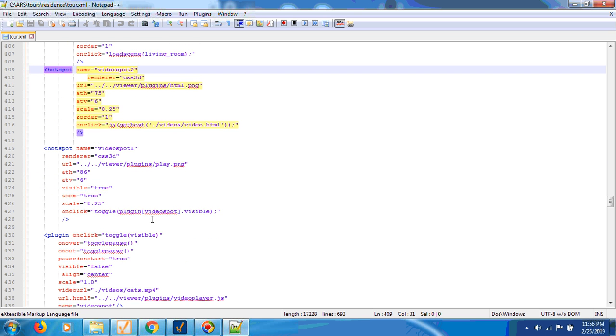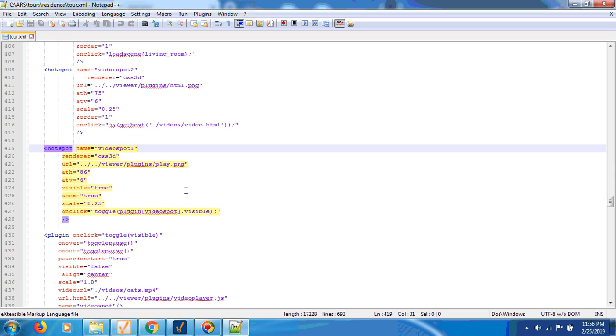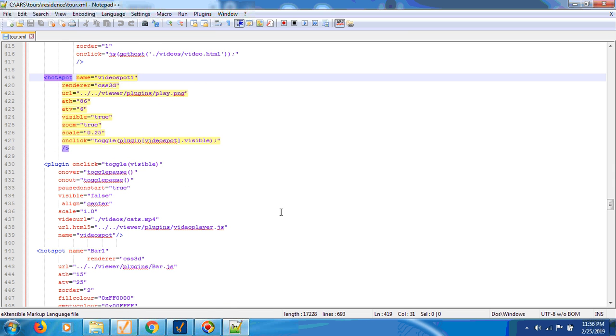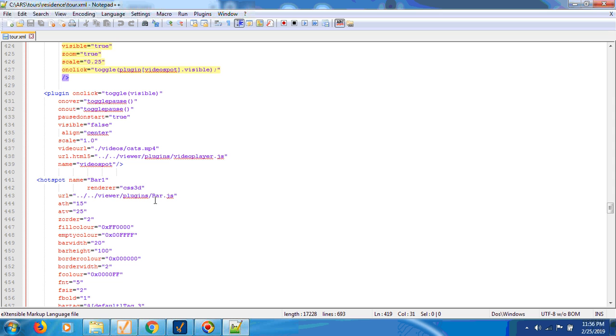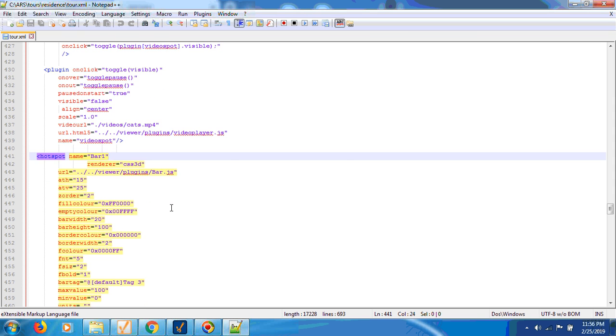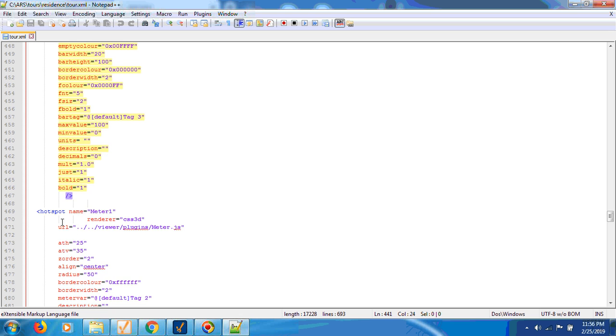And these are the video hotspots, where you just copy this as it is in your projects and change some of the properties, like change the name of the videos and things like that. Yeah, so this is the bar component, and this is the meter component.